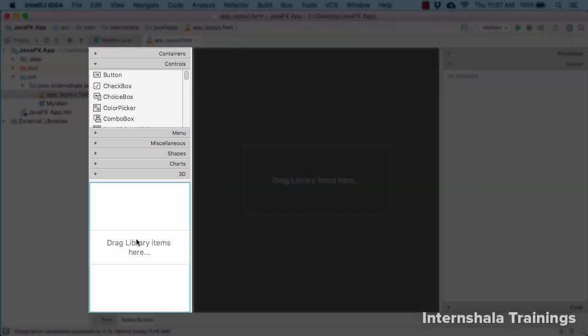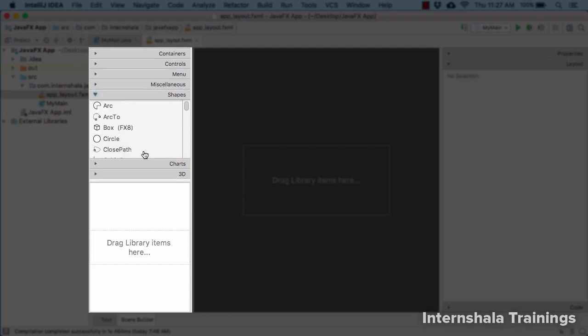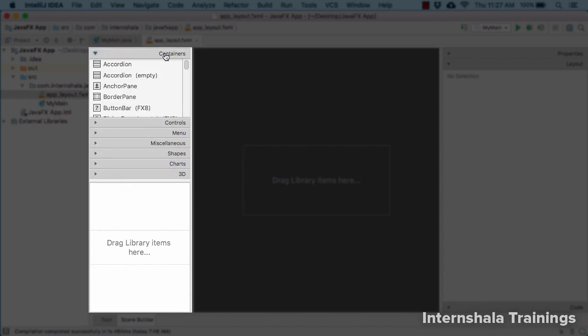Now this window is basically known as the palette. Now the palette contains all the containers, controls, menu, miscellaneous, shapes and so on. And using this palette, you have to design your application layout. Now the first thing that you need in your application is the container or the layout.